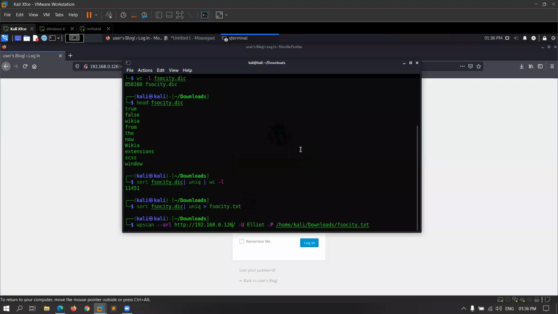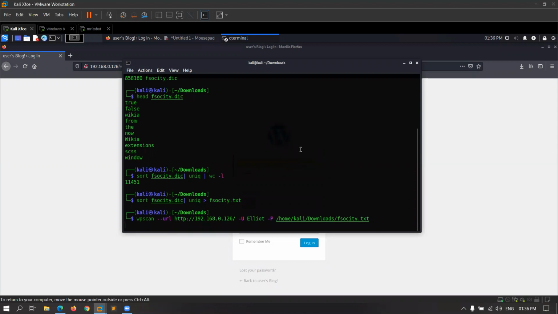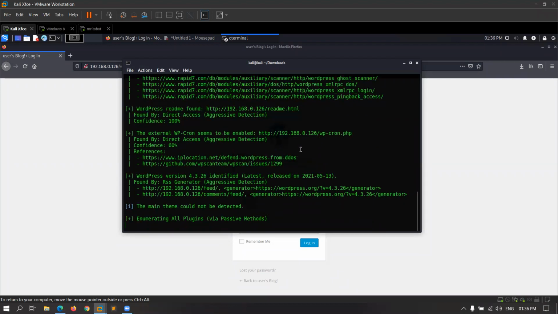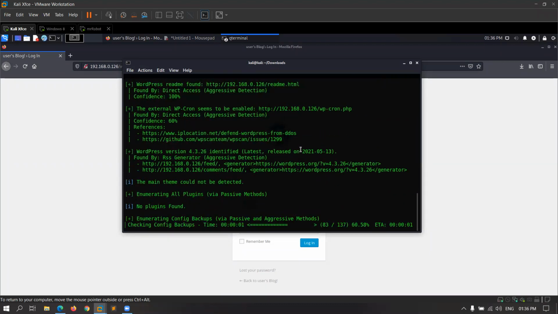Then hyphen capital U is used to brute force on a username. So I know the username, that's why I'm using Elliot, and I don't know the password, that's why I'm using the word list. So my word list is in the fsociety.txt, and hit enter. So it will try to brute force and it will try to find out the username and passwords.